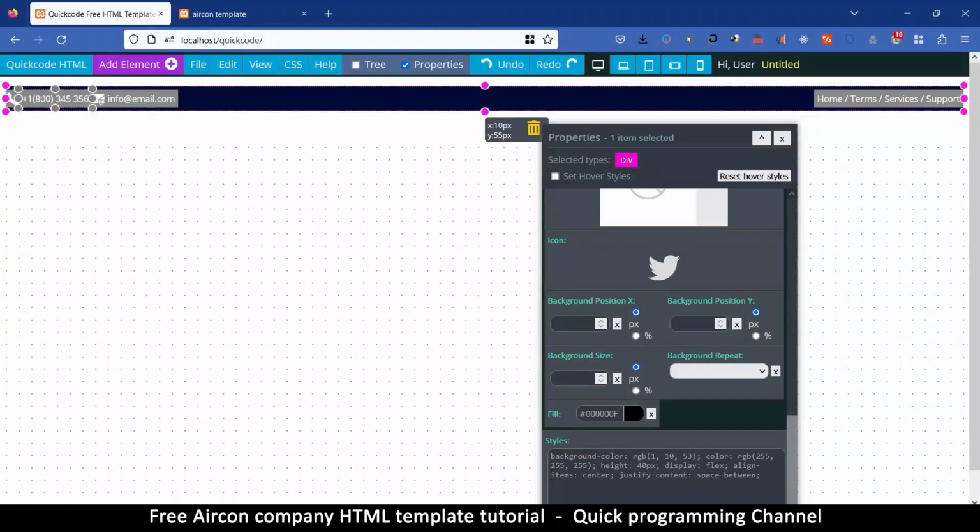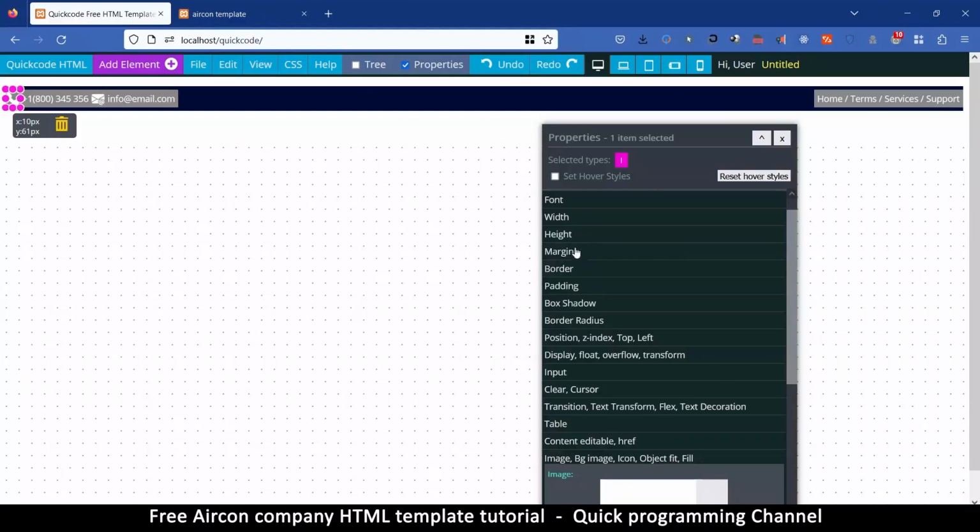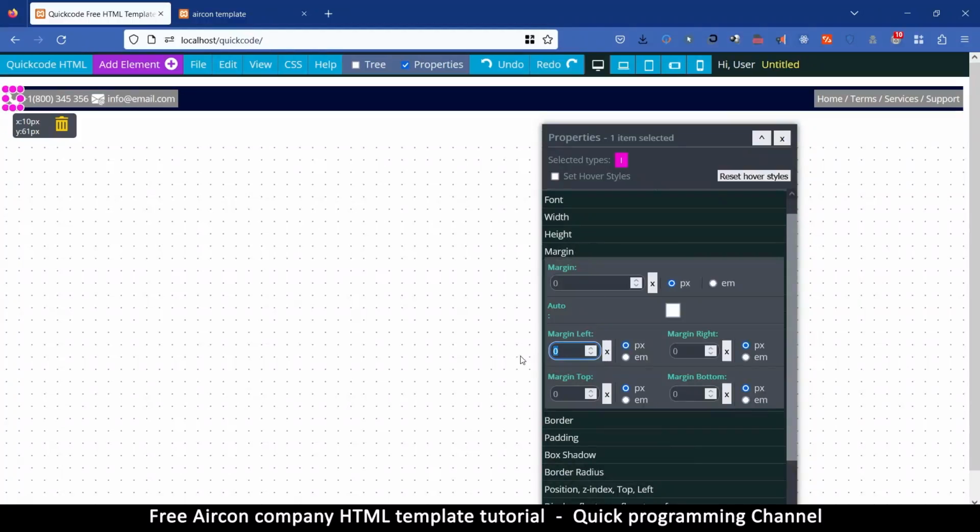Now, if I want to leave space between these, I could put some left and right margins. So I'll select the icon here, go to margin, and margin left, I'll put maybe 20 pixels. Same with this one, margin left, 20 pixels. Maybe too much, maybe 10 will be fine. Same as the other one, let's put 10 instead. Okay, so this is looking great.